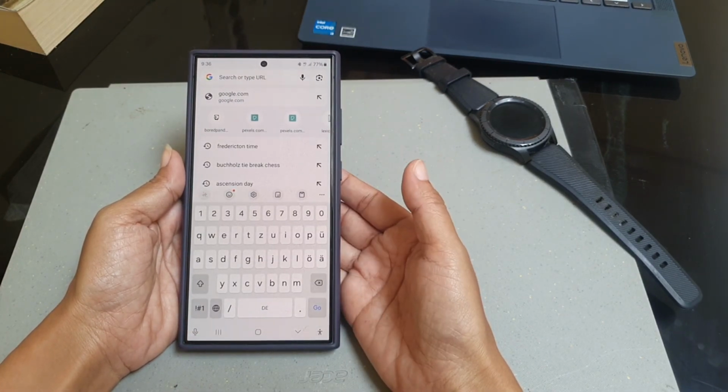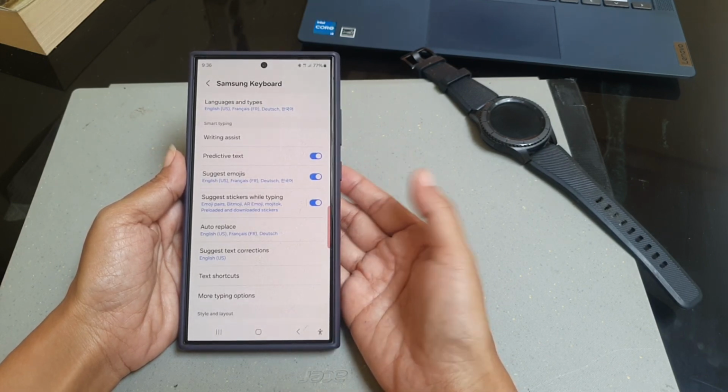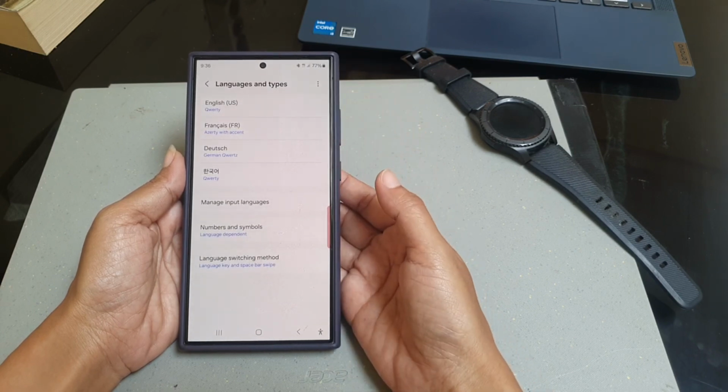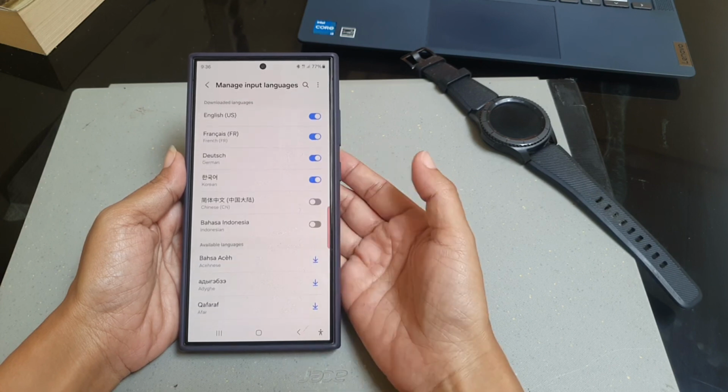tap the setting icon at the top of the keyboard. Tap languages and types. And then tap manage input languages.